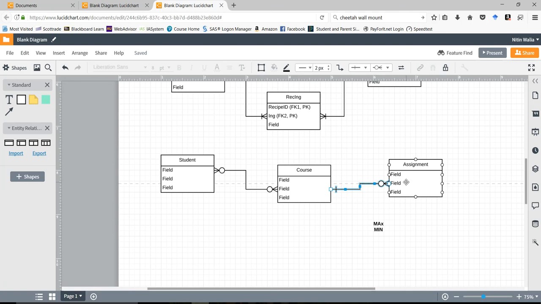Generally, an assignment belongs to one course. An assignment is related to a particular course, and at the minimum, an assignment can be not part of any course. It was part of a course sometime, but now we don't use it. It's been discarded or got old. The course has changed, the curriculum has changed, or a new book edition comes out and you introduce new assignments.